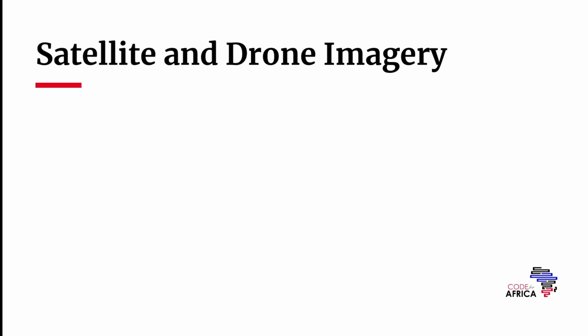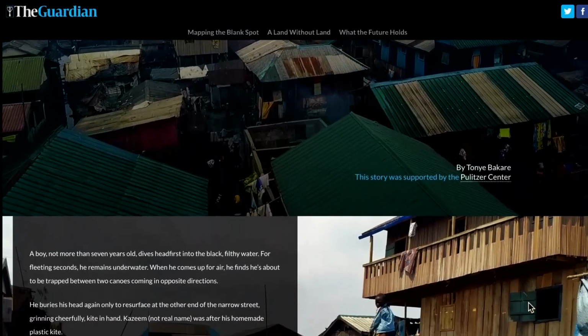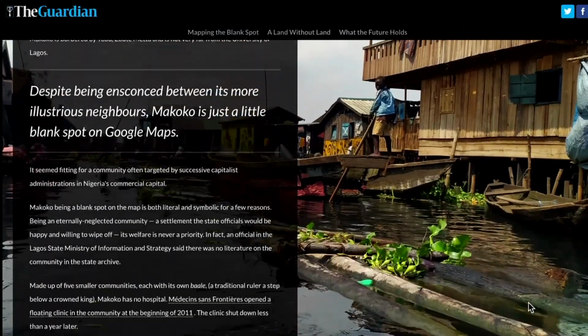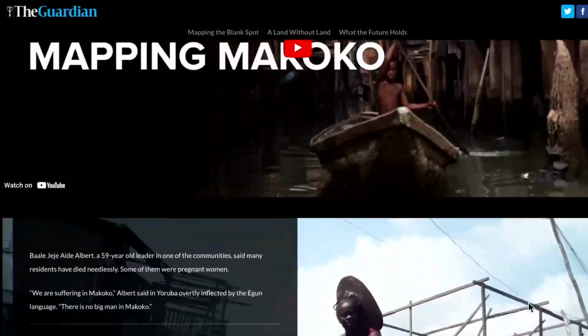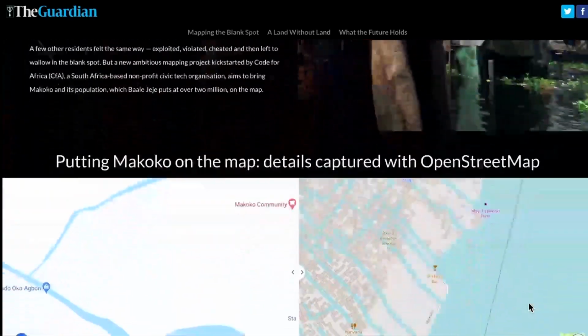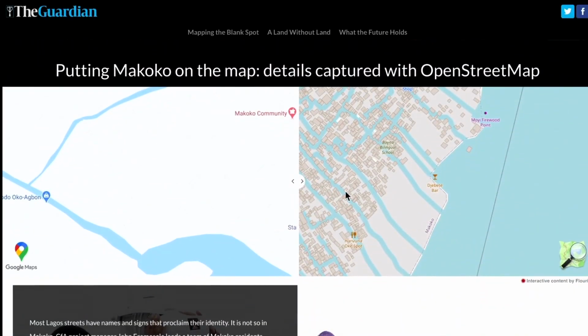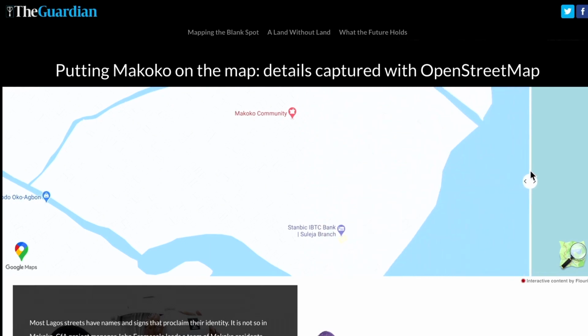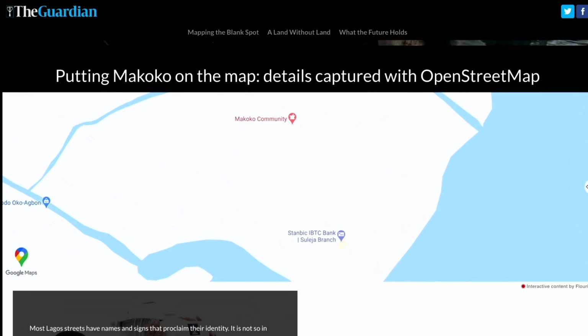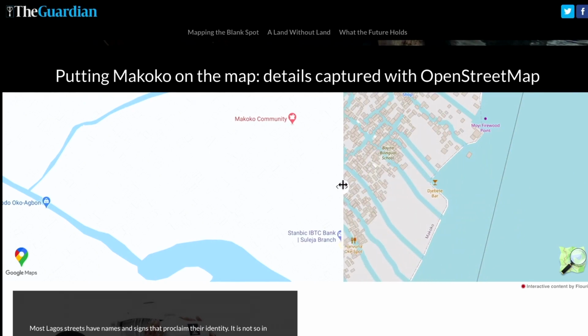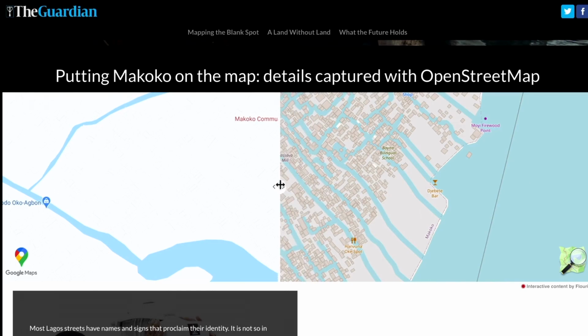One of the best examples I can share with you is the story of unmapped and neglected Makoko. This is the story of how an overcrowded fishing village of 300,000 people was neglected despite its vicinity to Lagos in Nigeria. A glance on Google Maps would show you nothing, but Code for Africa and OpenStreetMap partnered with local youth to map out the village. You can see what seems to be barren land on Google Maps is actually a thriving settlement teeming with homes, businesses, and life.